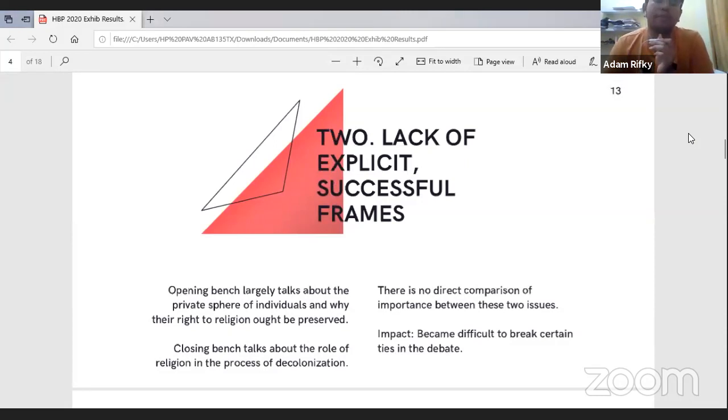In comparison, the closing bench talks a lot about the role of religion. CG talking a lot about how religion might carry in a tool to justify invasion and things of that nature, for example. Whereas opposition talked about how in order for you to be able to carry out a peaceful decolonization, you need to not anger the religious figures in your society, for example, because that's going to lead to conflict and an undesirable outcome. Because there is no direct comparison of importance between these two issues, it became difficult to weigh which one was necessarily more important.